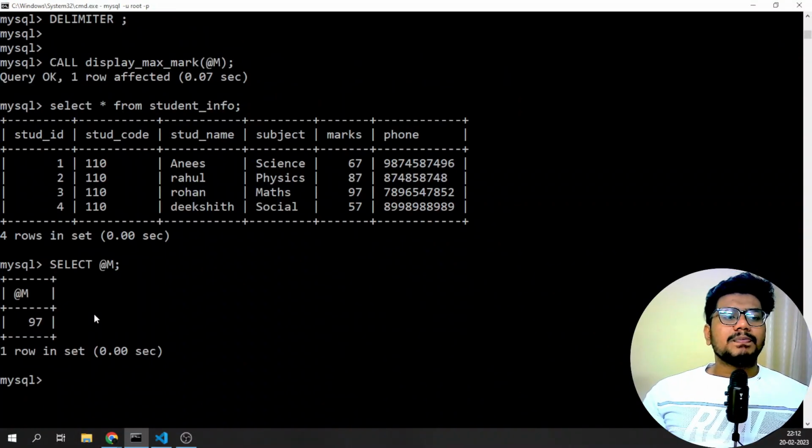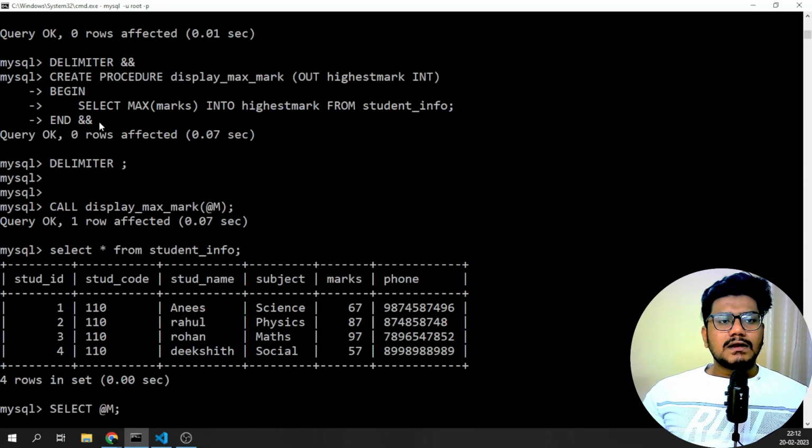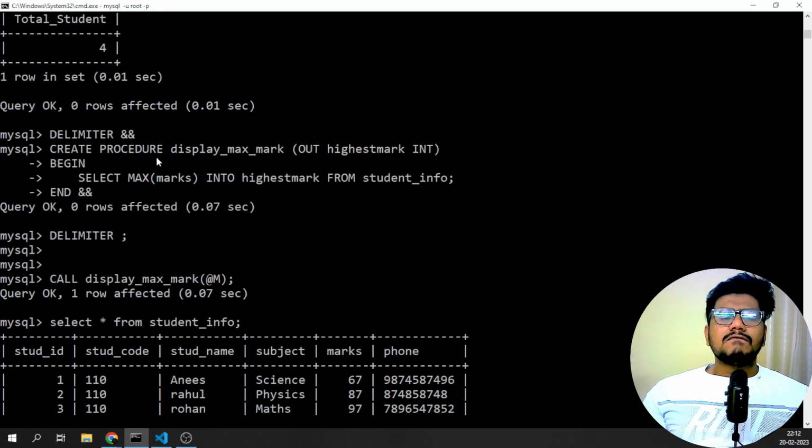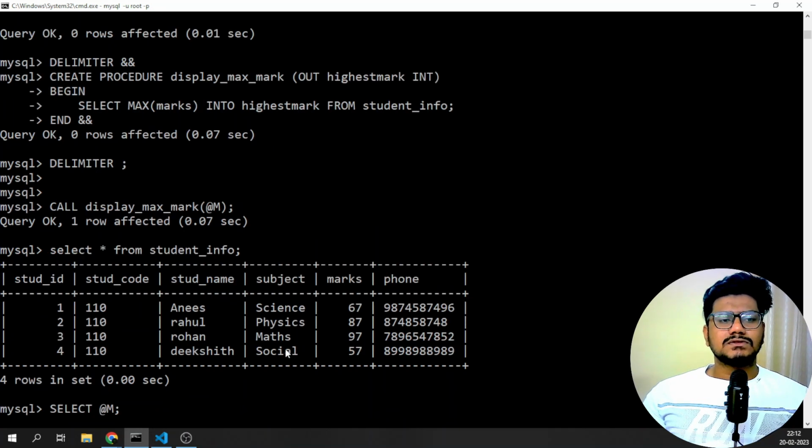So you can see I'm getting 97 marks. Basically, what happened here, I'll tell you. This is a procedure which is going to give you the maximum marks from your table. Whatever the maximum marks are, that is what it is going to give you over here.